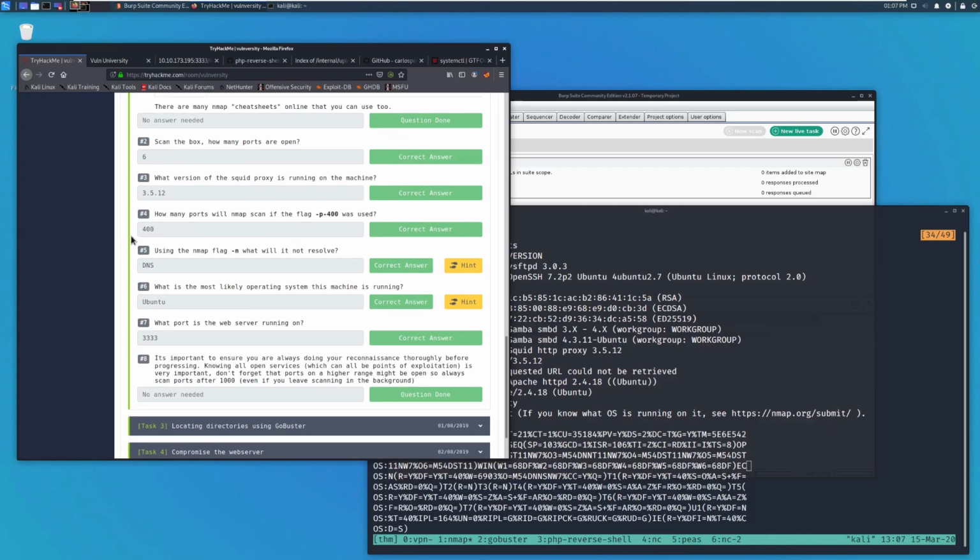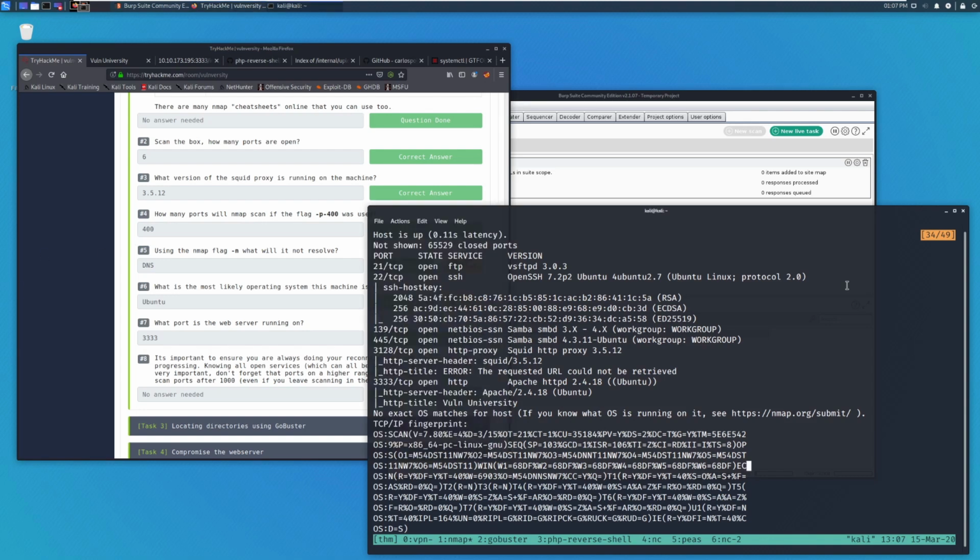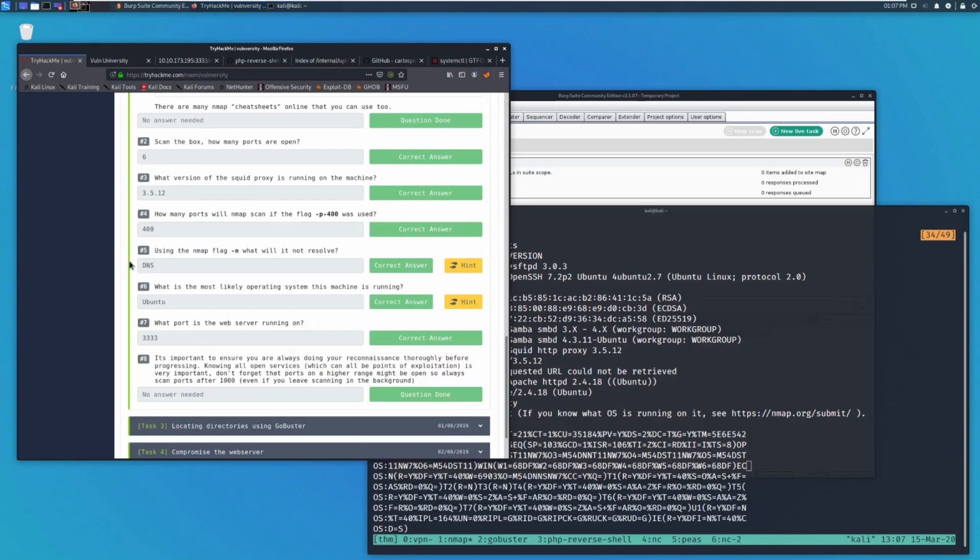DNS is useful more so in a domain environment, or maybe something that is connected to the public internet where we know it might have a DNS name. In this specific case, because we're looking at an isolated box that doesn't have a DNS server running on it, we don't really care about resolving DNS, and putting this flag in there will actually save us a little bit of time on our scan.